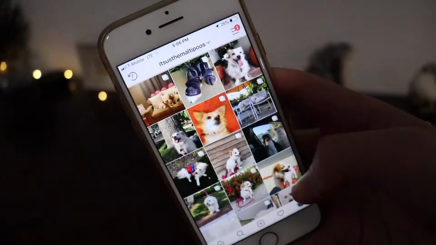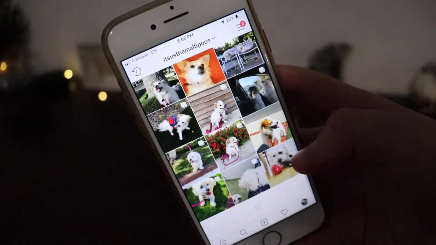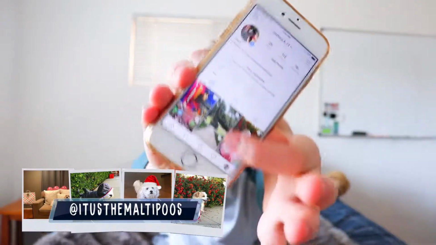So the first thing I'm going to teach you guys how to do is how I get a light and saturated kind of feed. If you guys follow my dog's Instagram, I do much better on that than on my own account, because as you guys can see, mine is all over the place. If you follow my dog's Instagram, then it'll probably make more sense. So I will show you guys how I do that.